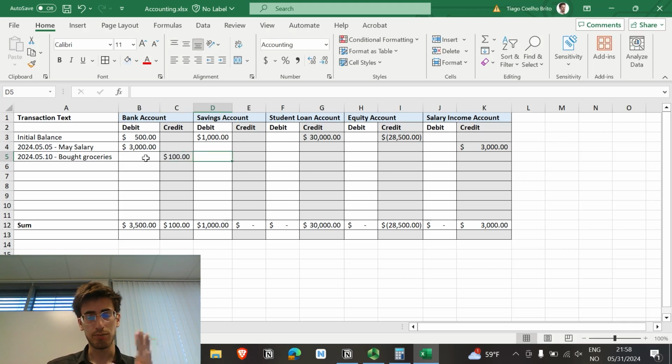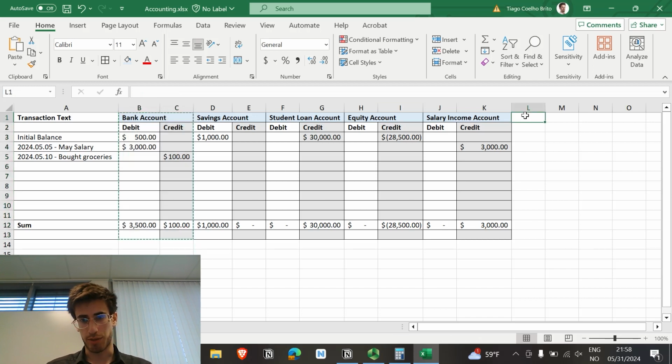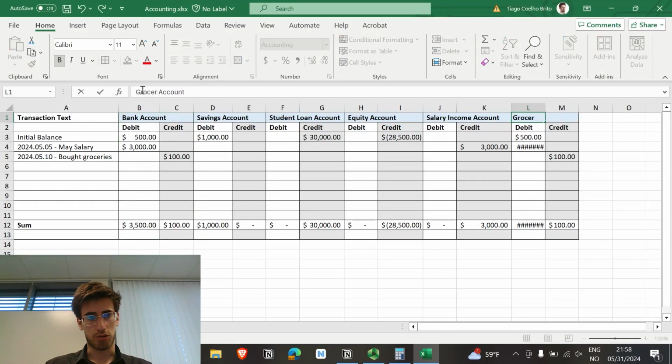$100. And we also have to debit an account, and in this case we debit an expense account for the groceries because we want to track the groceries. So to do that, we can just copy this debit account that we have here as well. Copy this, and we can paste it here. We can change this to grocery expenses account.